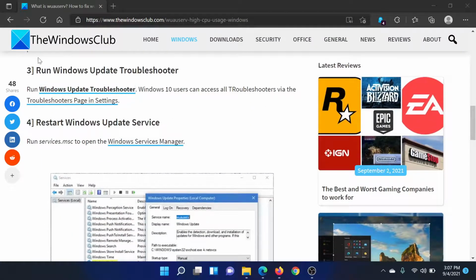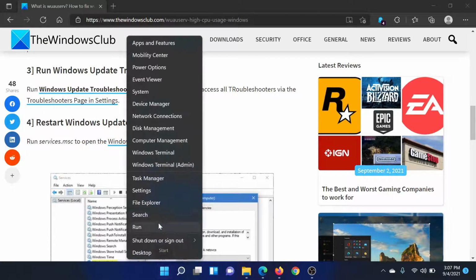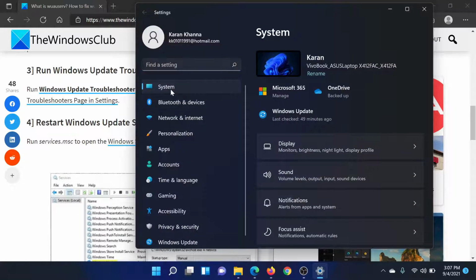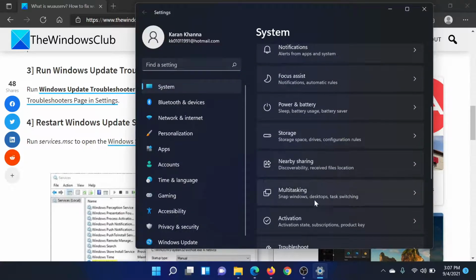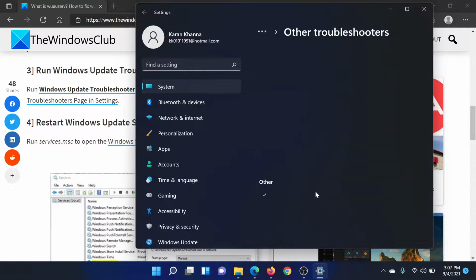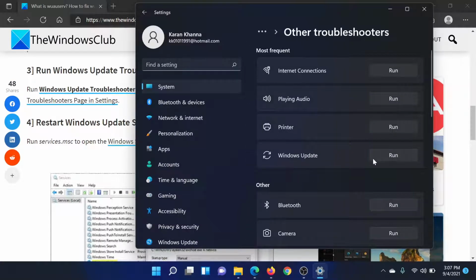The next solution would be to run the Windows Update Troubleshooter, which is an internal one. So, right click on the start button, select settings, go to system on the list on the left hand side, scroll down to troubleshoot, scroll down to other troubleshooters, you'll find the Windows Update Troubleshooter, click on run corresponding to it.